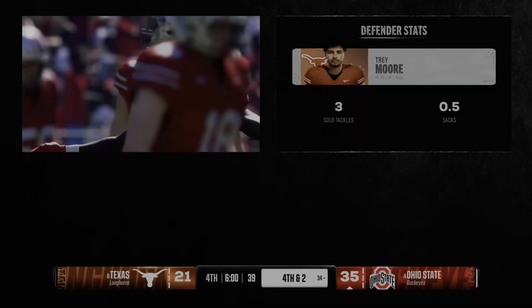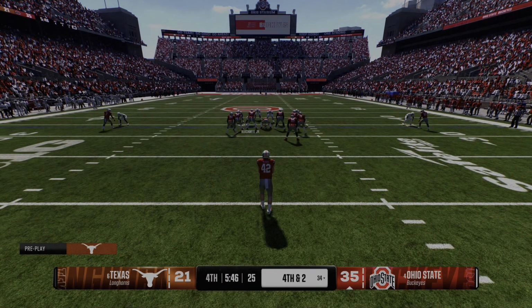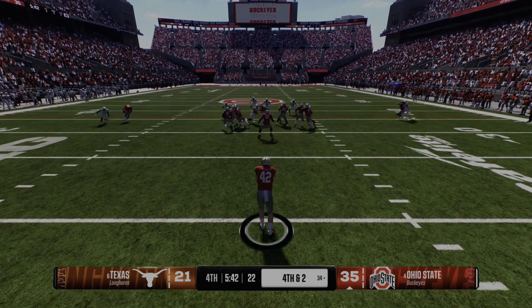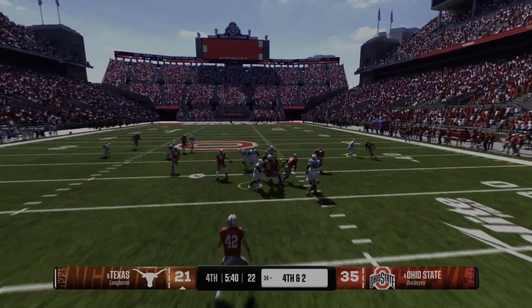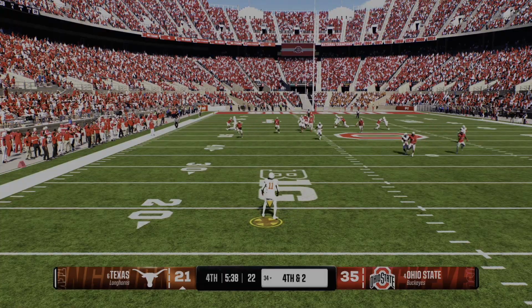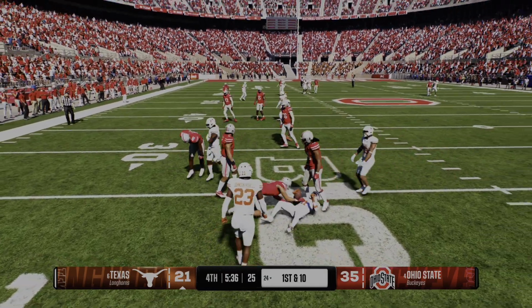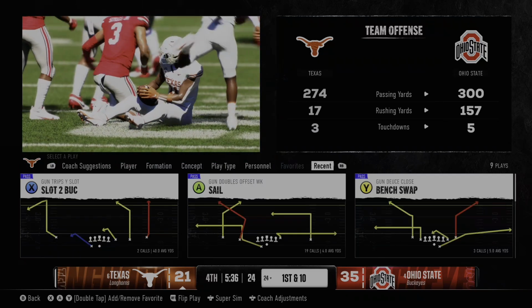How about the timing here by the defense to shoot that gap? As an offensive lineman, you have to anticipate that, close that gap off. Otherwise, it could be a long day. And the coverage team pins it in and brings it down.